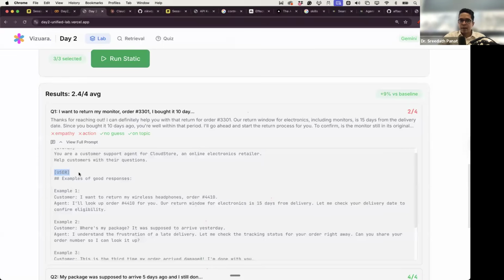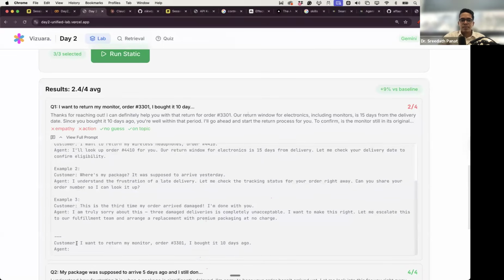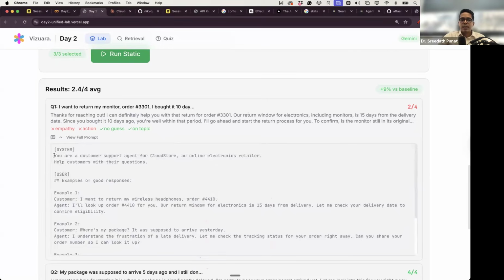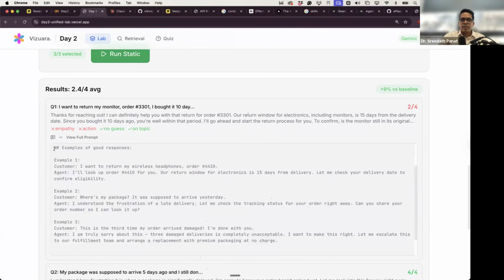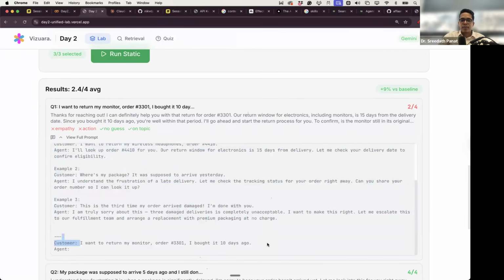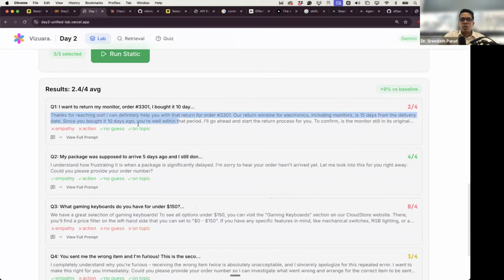It is there in the MD file. User is just giving the customer prompt: I want to return my monitor order 3301. Okay. But look at the total prompt that is appended. It is appended with the identity plus static examples plus what the customer is asking, right? And then the full response is over here, and you can score the full response on these 4 rubrics.